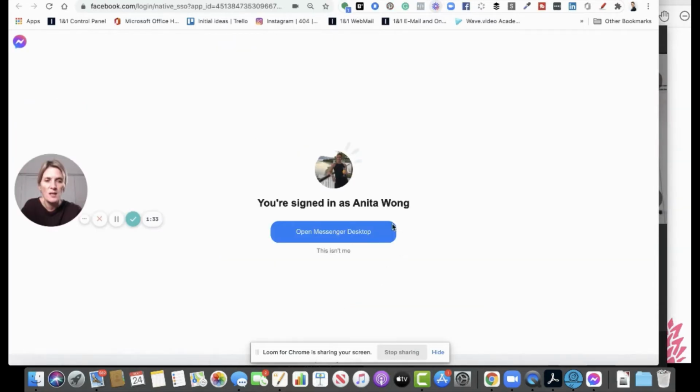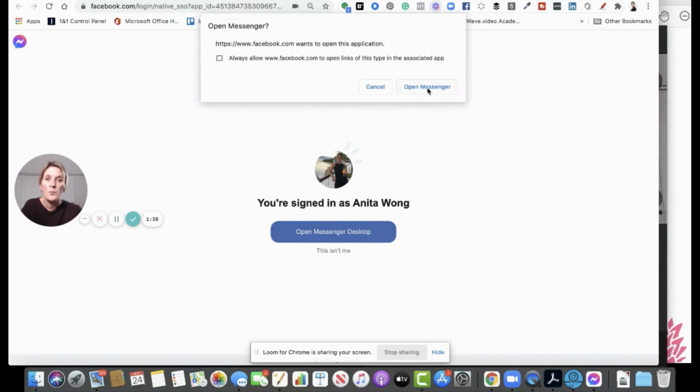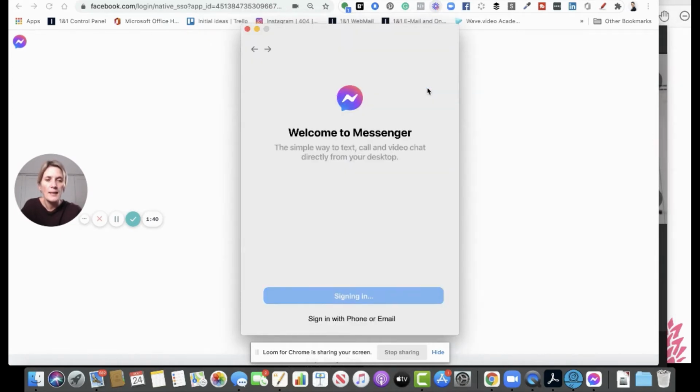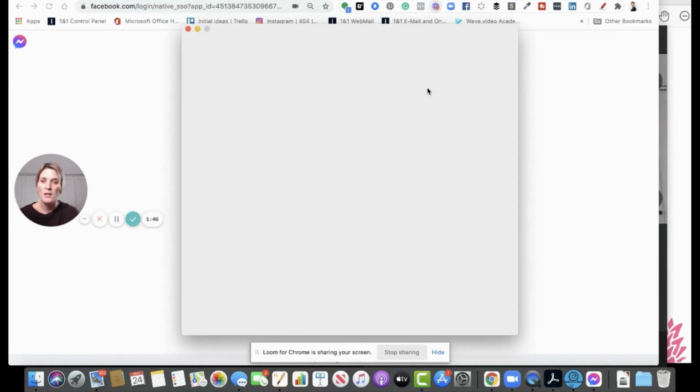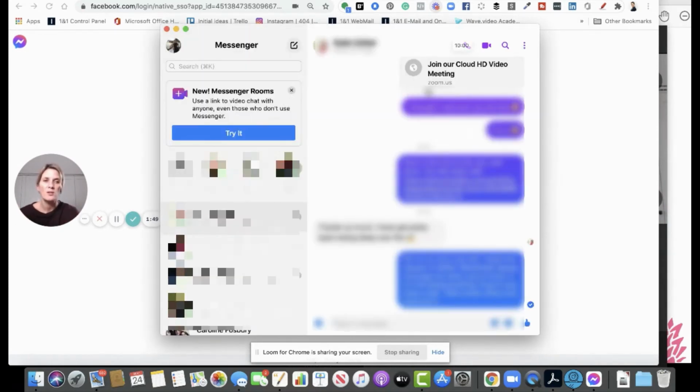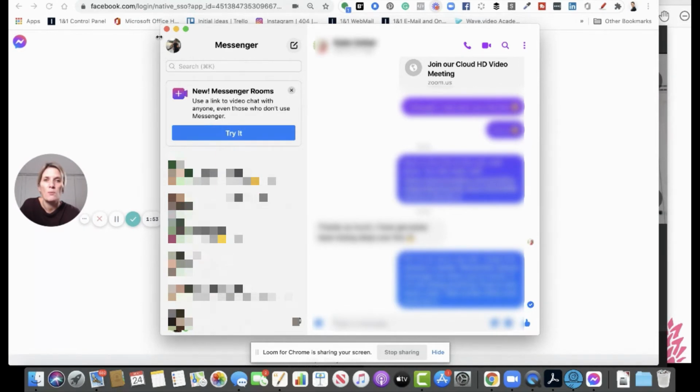So I'm going to just sign in with my Facebook. So it's going to ask me to sign in, open the Messenger desktop app. So I'm going to do that, open. And it's going to sign in. And it means that rather than going to Messenger in my Chrome browser or in your Safari browser or any of those browsers, it actually brings my actual messages up into my account here.